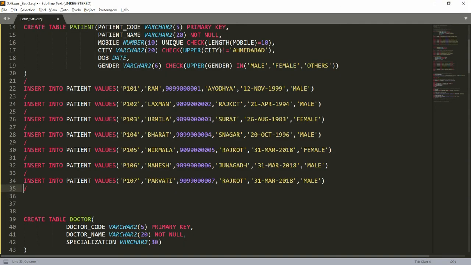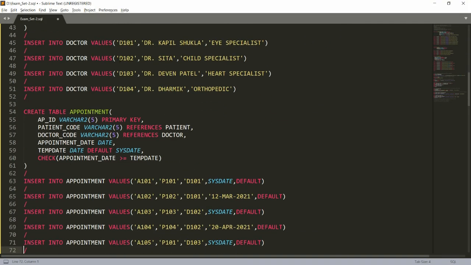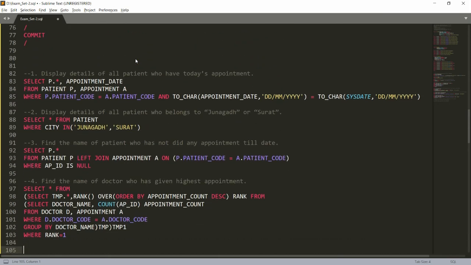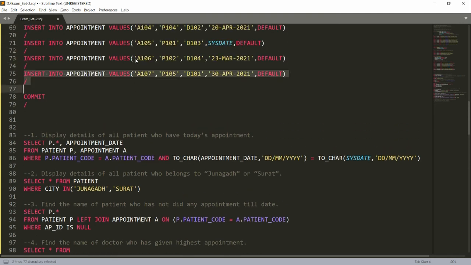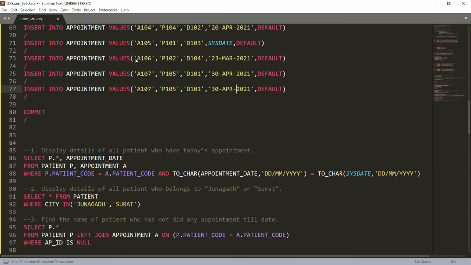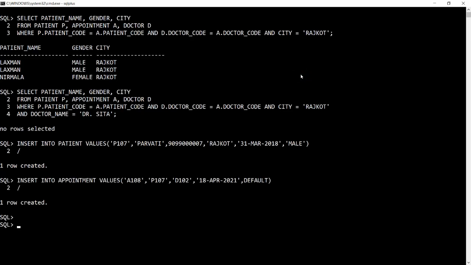Record is created. Now this P107 is having the appointment with D102, and D102 is Dr. Sita. So what we can do? Simply we can add the appointment over here. I'm creating one more appointment, and that is A108. Patient is 107 and doctor is 102, and the appointment is on 18 April 2021. You can copy this and you will get the data. You can copy this, record will be created.